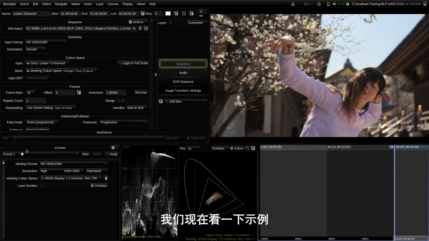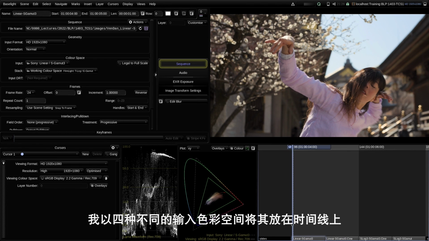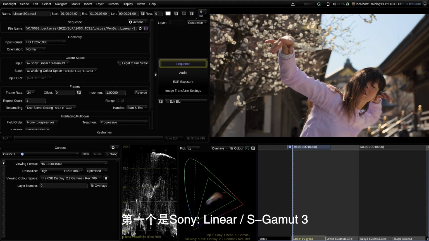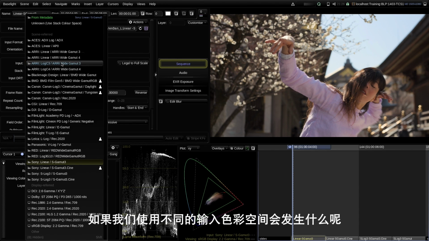Okay, let's look at an example. So here I have a shot, and I have it in the timeline in 4 different input color spaces. The first one here is Sony linear S-Gamut 3. And so here you can see inside layer 0 in the sequence operator we have the input color space selector. So what happens if I use a different input color space?